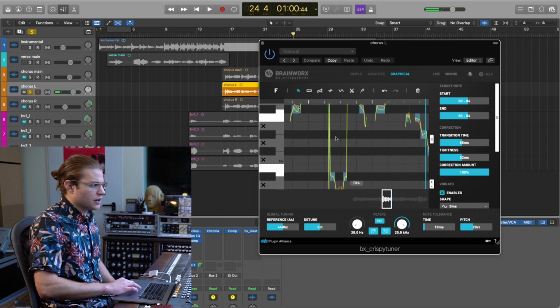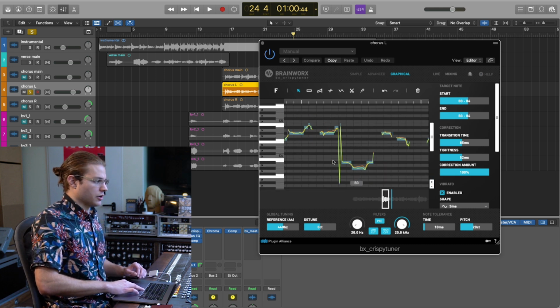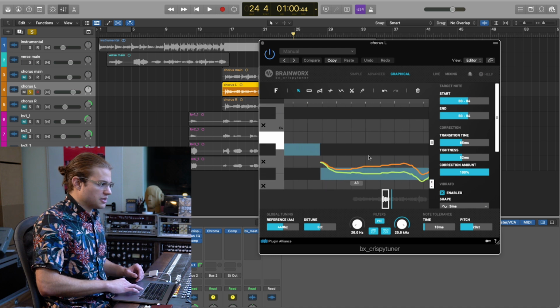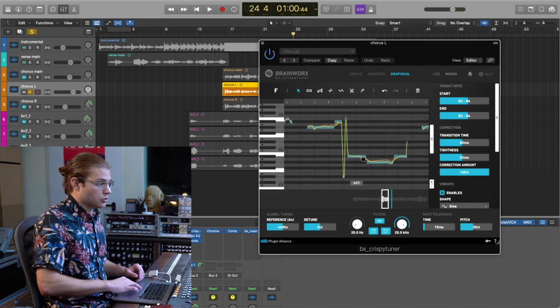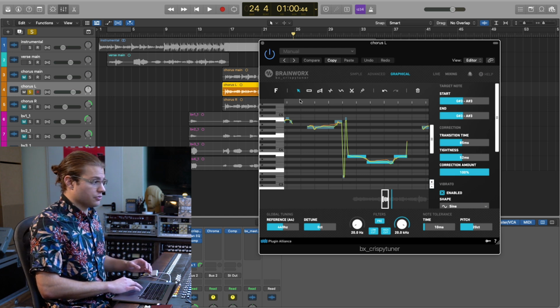As you can see, while recording the pitch data into the CrispyTuner, there is something odd going on here. As you can see, the input pitch and therefore the placement of the output notes are 1 octave too low.